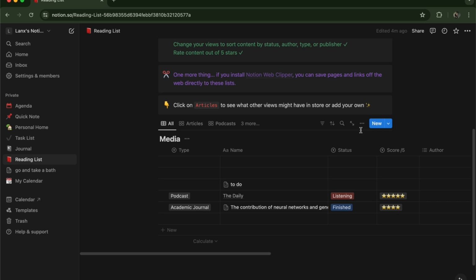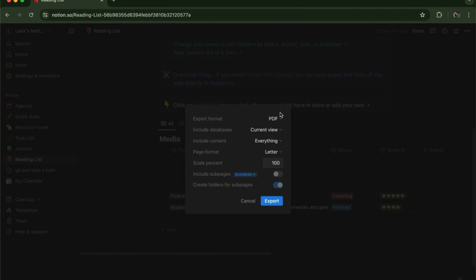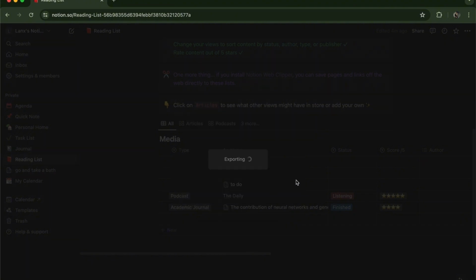So all we have to do is go ahead and go to the top right corner and then export this. So we want to do it as a CSV. Export it, so it's now exporting, so it's going to be saved in my files.